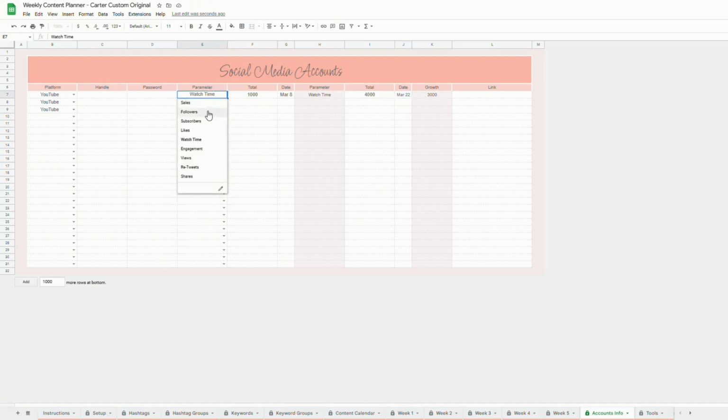And we can change this to subscribers, you can change it to whatever you like, and this is based off of the parameters that you enter on your setup page.